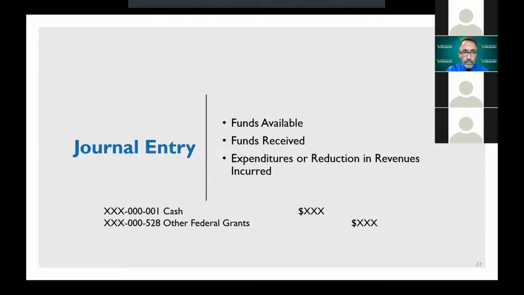So here's the journal entries that we're going to start with. This is the most straightforward. This means you have received the funds, they are available, and you've incurred the reduction in revenues or the expenses. So then you just debit cash and you credit the revenue account. Pretty straightforward. Next slide, please.